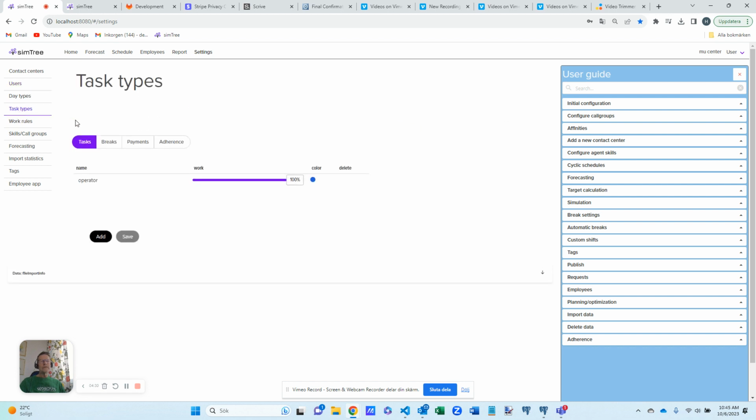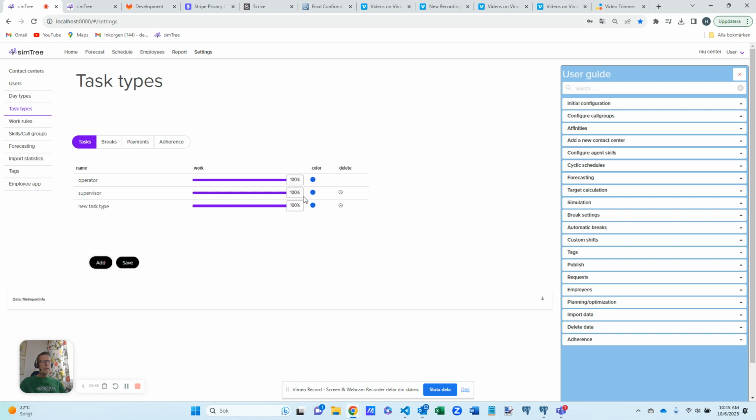In the task type section, you can enter your task to be used. So it defaults to one operator task, but you can add tasks like a supervisor. And set another color for that. And perhaps another percentage of work efficiency when working as supervisor. And then you can save that.